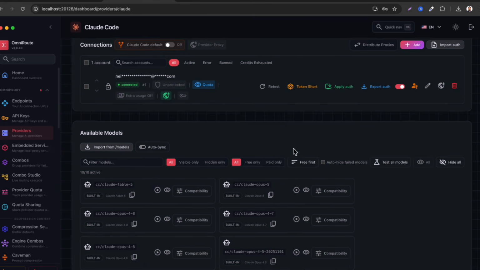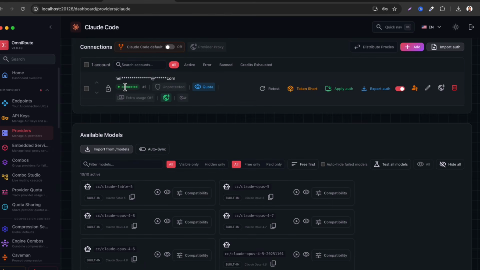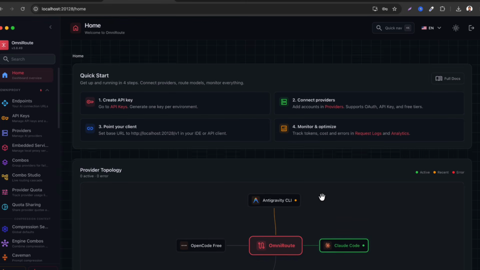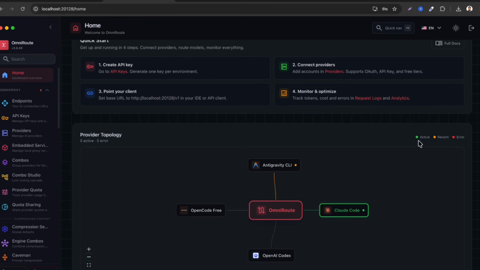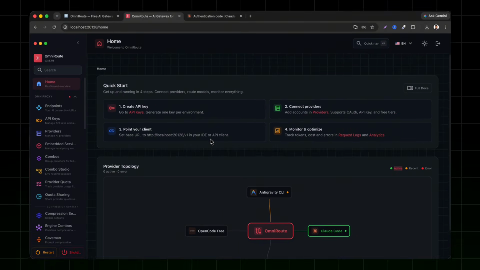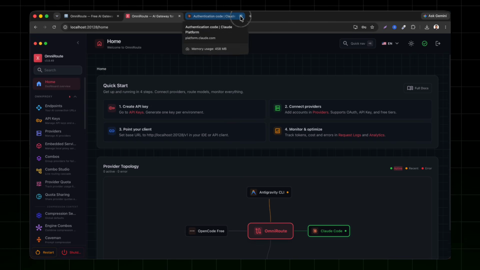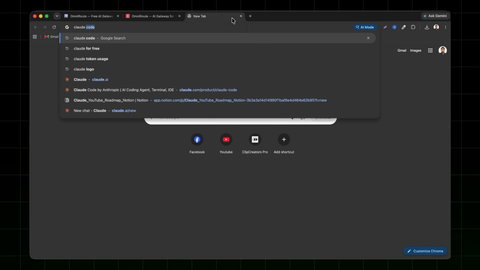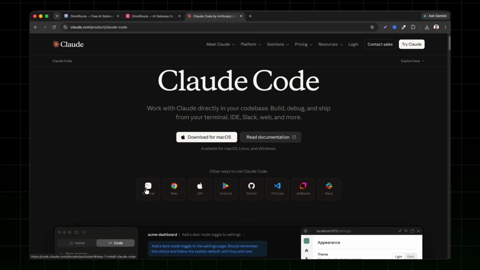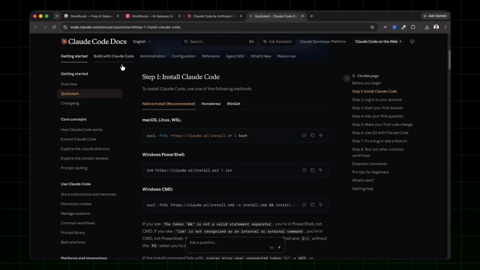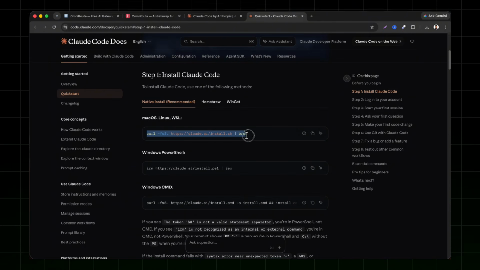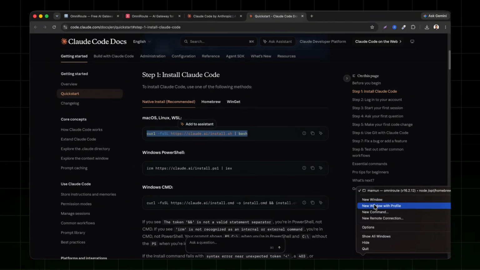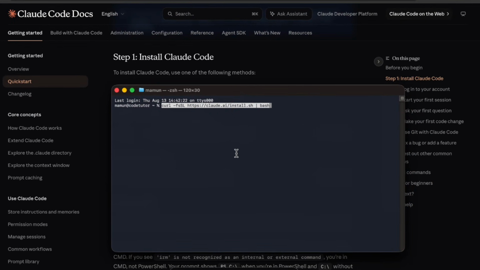So how to make sure it's connected? Either you can see connected here, or if you go to the home section, you will see Claude is connected and it's now active. Okay. So when it's connected, how to use it? To use it on CLI, at first you need to install Claude Code. You can simply go to Claude Code and now you can click this terminal option. It will redirect to the documentation page. You will simply copy this command and then open a new terminal, paste it here and install Claude Code on your machine. I have already done that, so I will just skip this portion.